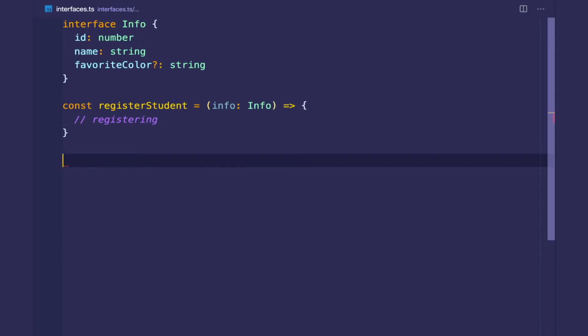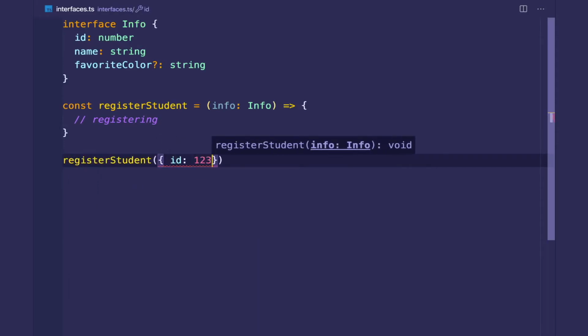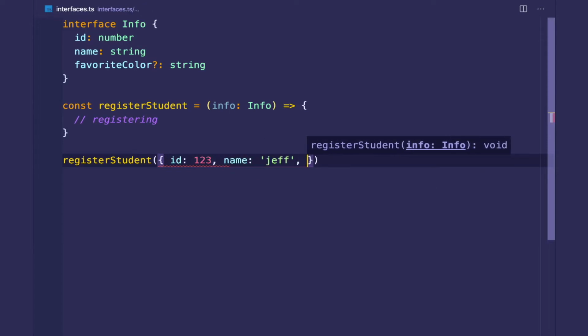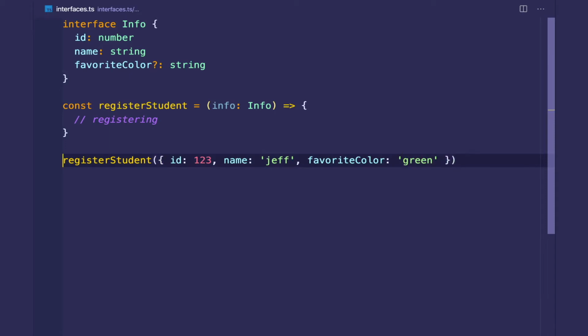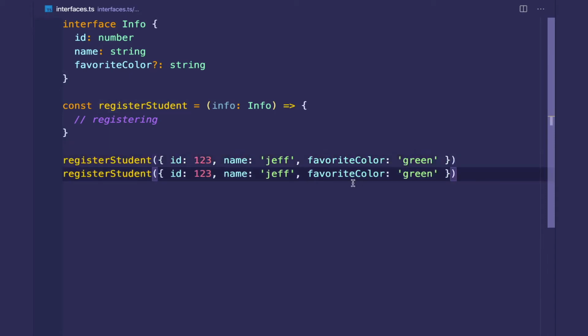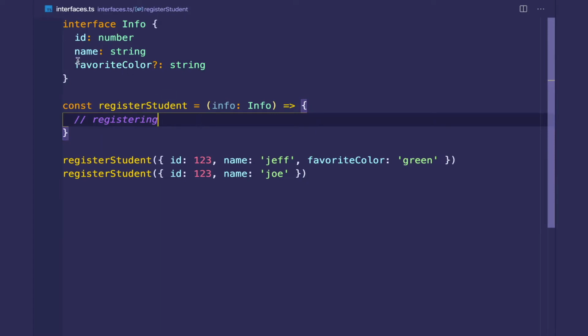So if I call register student with an object that has an ID, a name, and a favorite color, that's going to work fine. But we can also call it, let's say this is Joe, without a favorite color because favorite color is optional. As I mentioned before, you often see optional properties when working with configuration options and stuff that's optional.